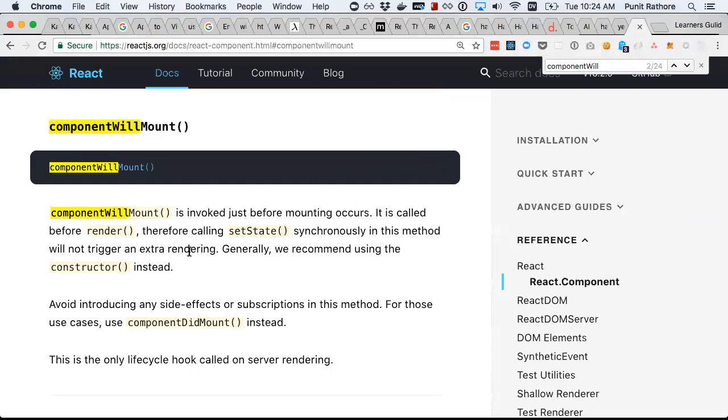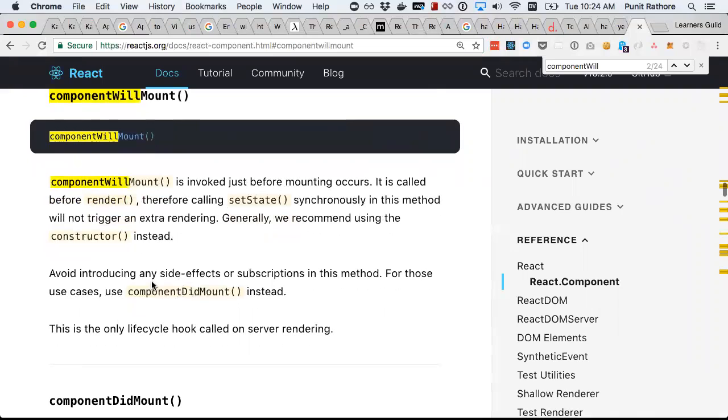Whereas in our case, we want a re-render because we're getting new restaurants from our search, and that's going to change the app component because we want to show that this is a new restaurant that's available to see. That's why it says avoid introducing any side effects or subscriptions in this method. For those cases, use component did mount instead.